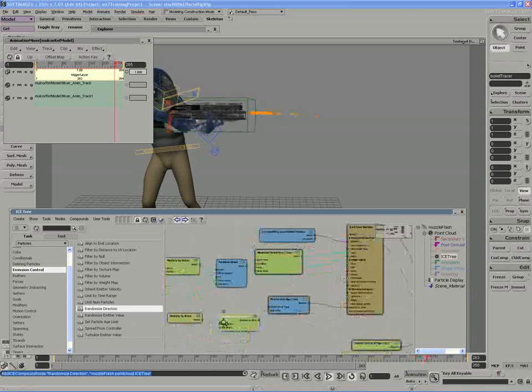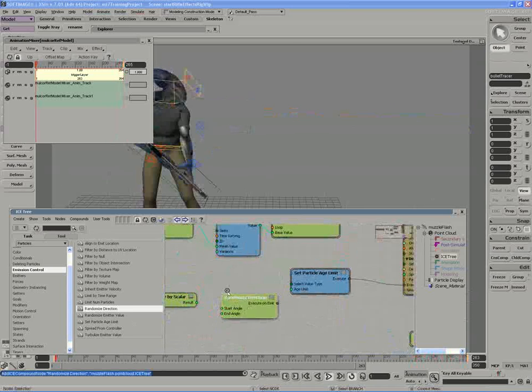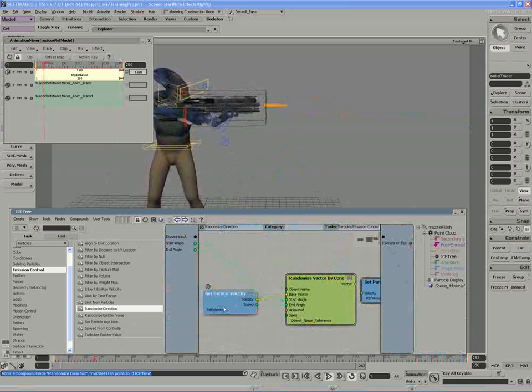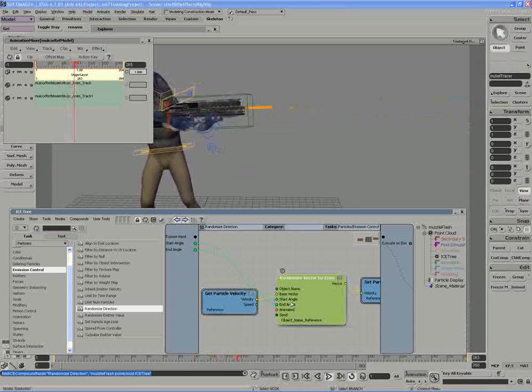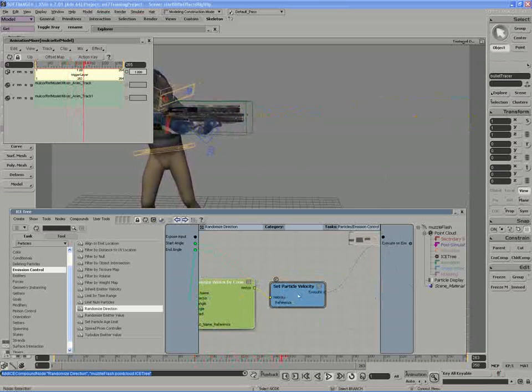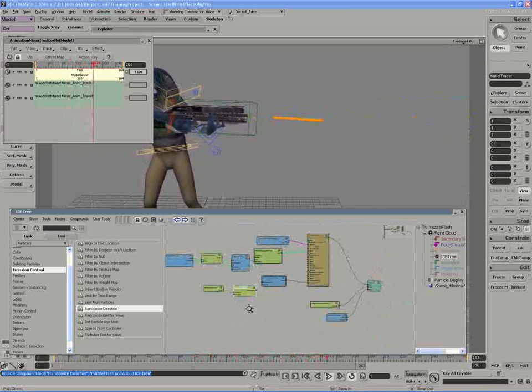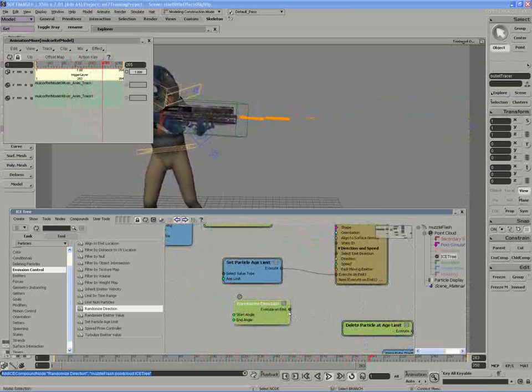Now, if you have a look at this, it's actually a very simple compound. If we explore this, all it is a combination of the particle velocity and randomizing around that vector using a start and end angle, and then setting the particle velocity. We're going to plug it into the execute on emit port.